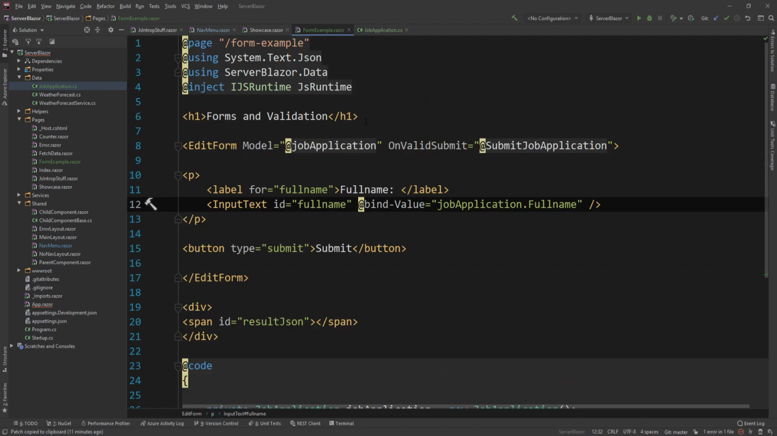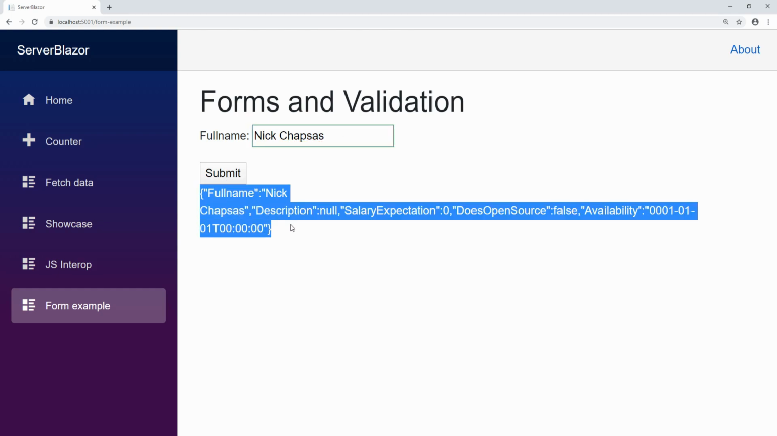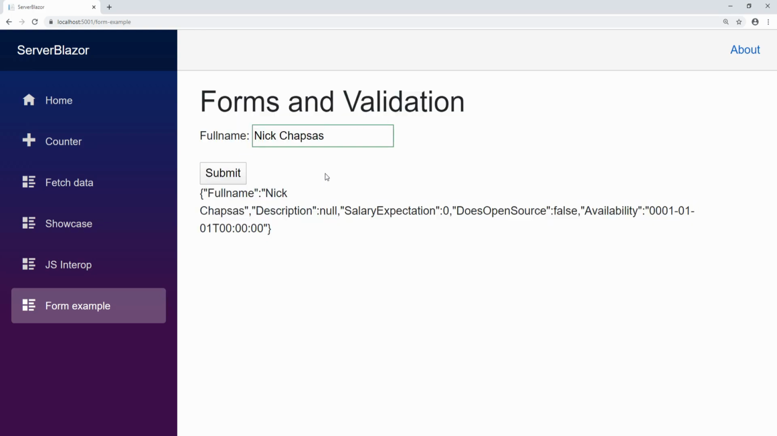So let's just run this and see what we got in the front end and what happens when I run it. So here in the front end, I have my form, and the only thing I see is, as I said, this label and this input text. And if I start typing here, let's say Nick Chapsas here, for example, and I submit, you see that we're printing this JSON, which represents the current state of our form, which is the submitted form. And you can see that everything but the full name, which is Nick Chapsas, has been already set by default. So strings default to null, ints to 0, bools to false, and the date to this. But that's what's happening here.